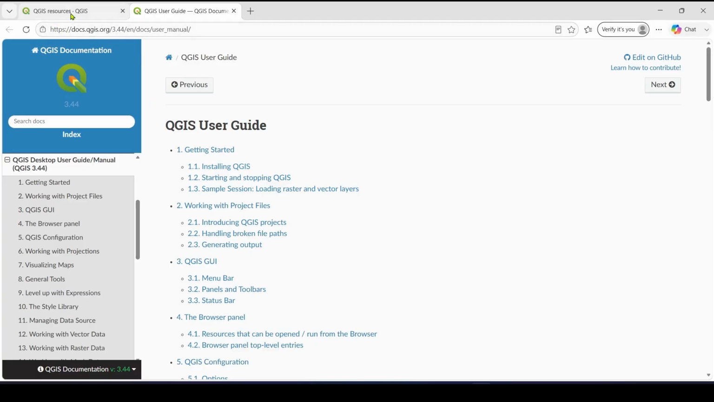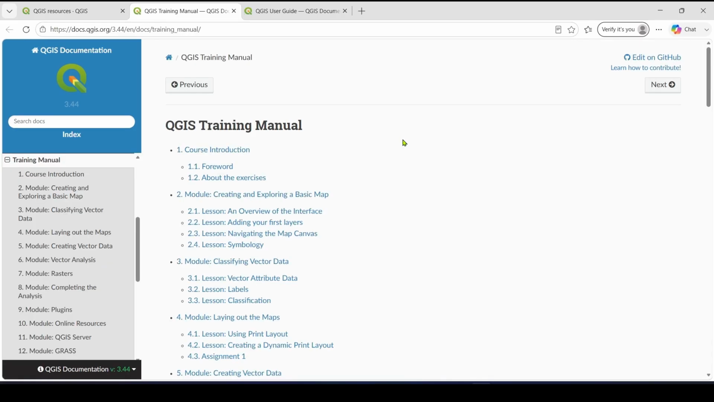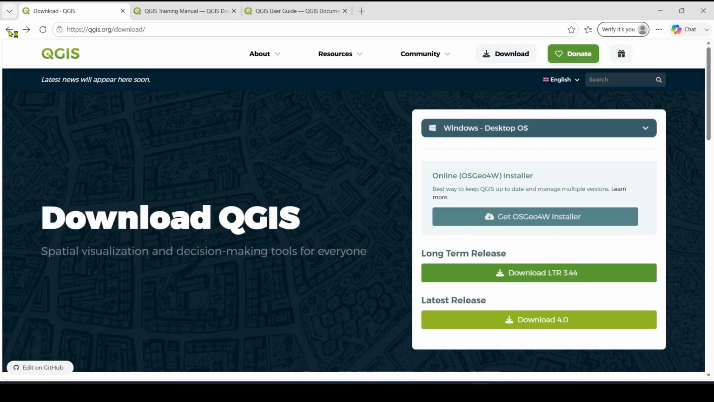And if you click on QGIS training manual, you will find so many modules. Whenever you get stuck or need more information about a particular tool, the official QGIS documentation is one of the best places to find answers. So let me go back.